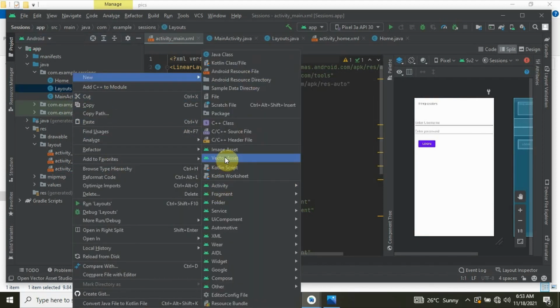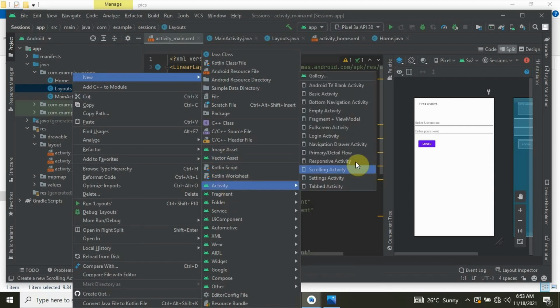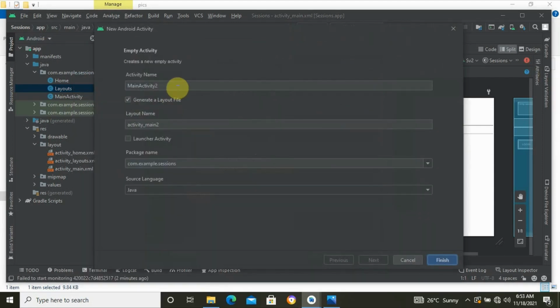We're going to create a splash screen for a simple application that I've created earlier. So what we need to do is create a new activity, a new empty activity. Let me call it splash screen.